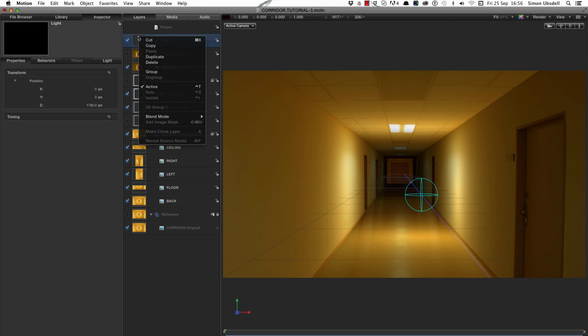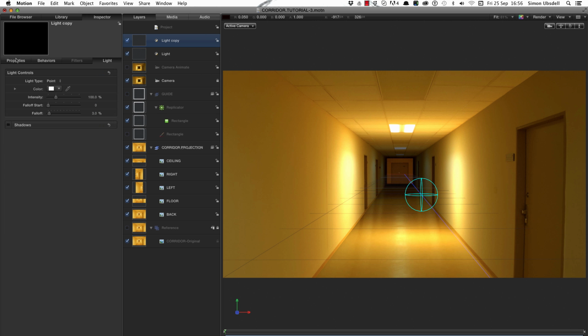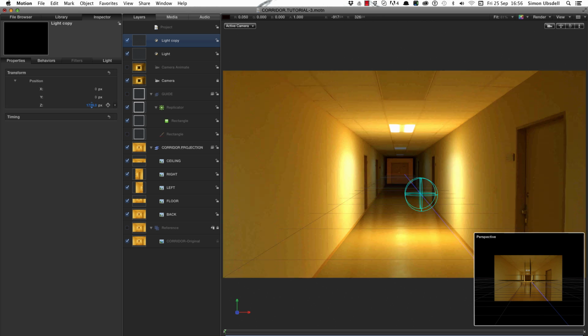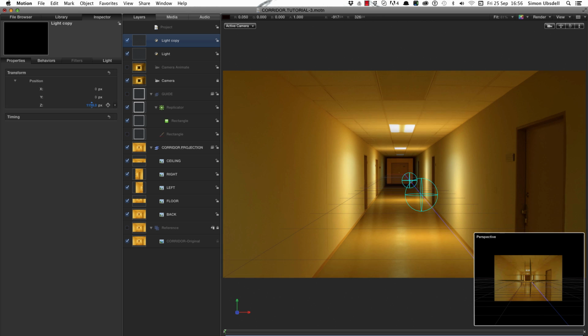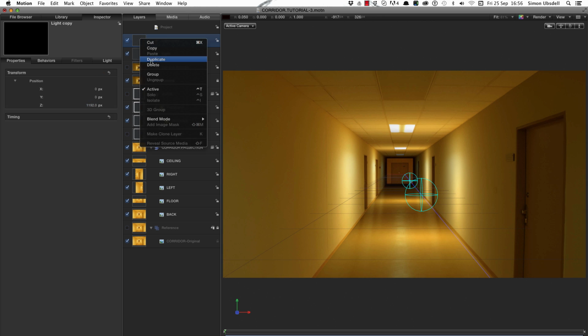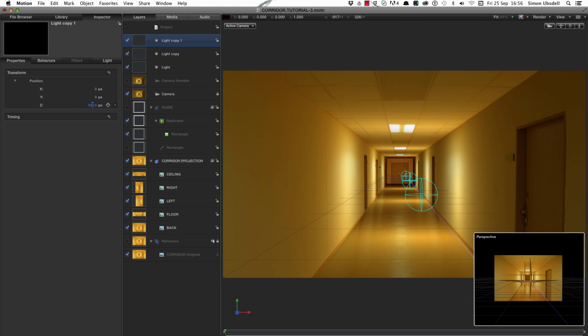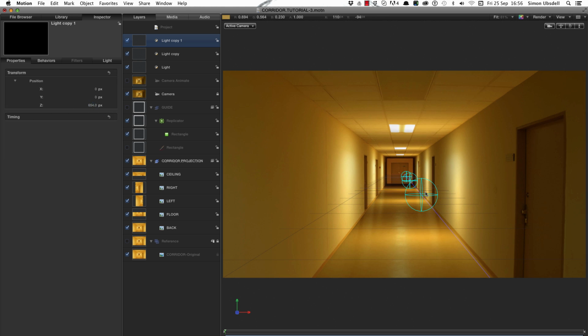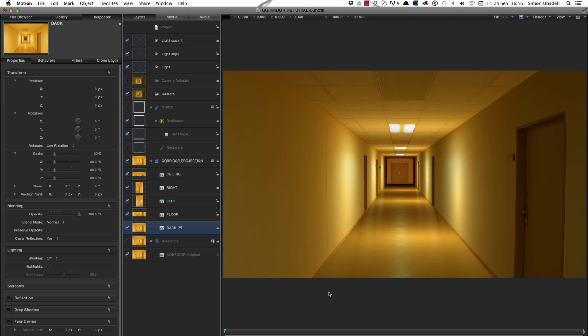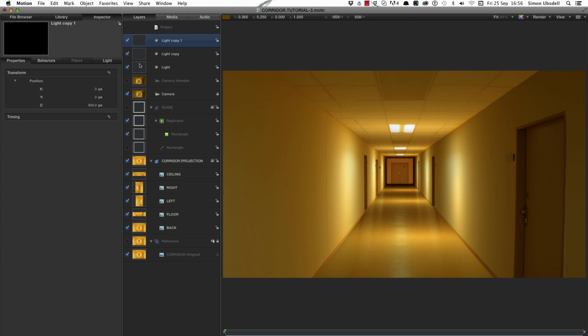And then let's duplicate it. Let's move this one further back in the scene so it's sitting under those lights. And let's do it again, duplicate, and move it to the back of the scene there. And you can see how effective that is. And there you go, that's the whole scene completed.